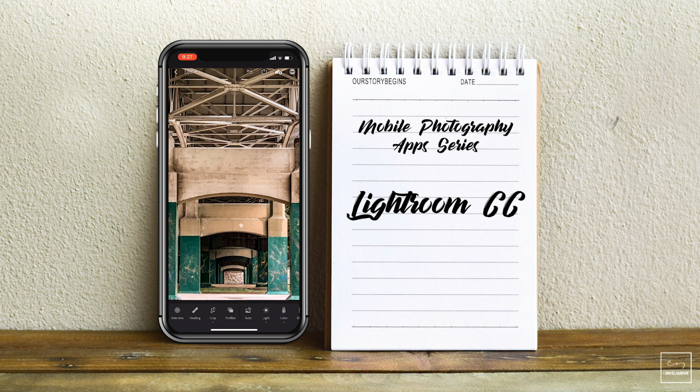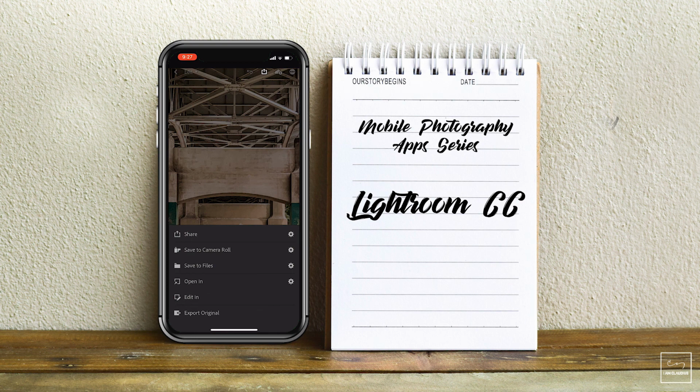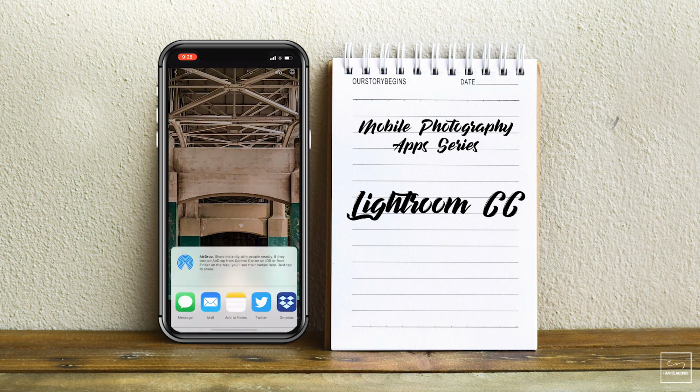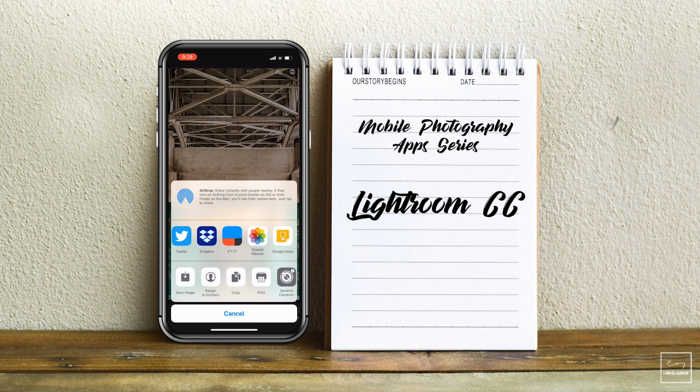So at the very top, it's kind of hard to see, but there's a share icon. I'm going to click there, or I should say tap on my phone, and there's several options there. If I tap on share, I have the option to choose an image size, and this is really a matter of personal preference. It's up to you. I usually like going with the maximum available, and then I can go ahead and share on different options here.